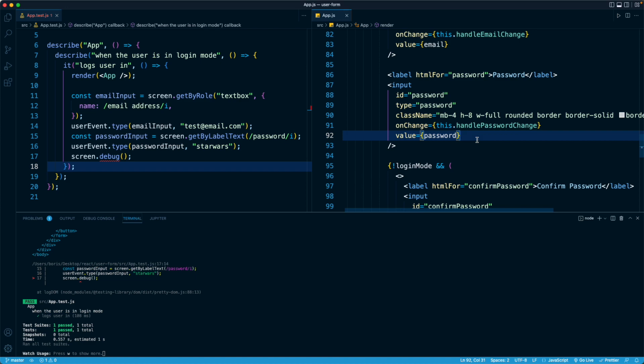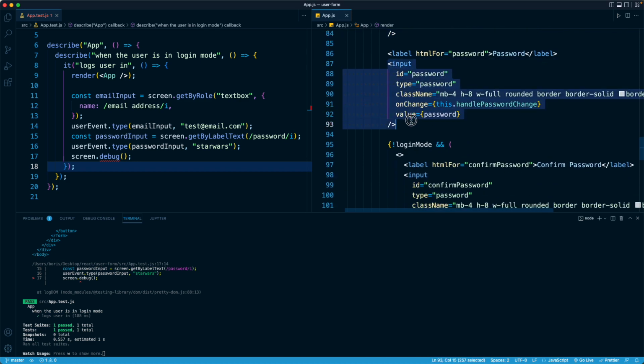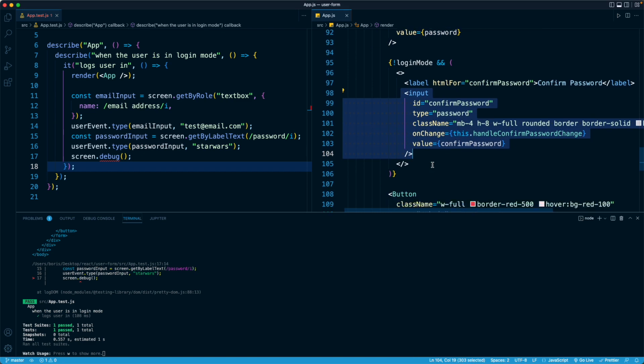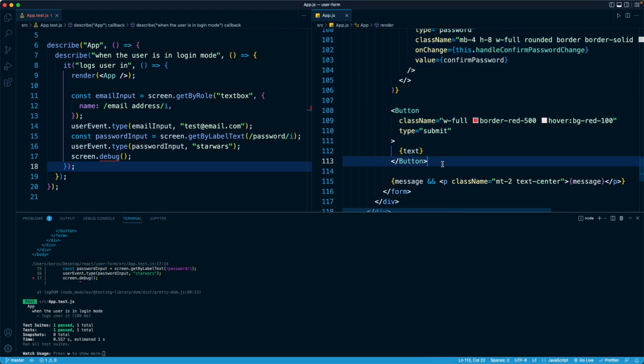So just as a reminder, here is our input for the email, here is our input for the password, here is our input for the password confirmation, but that is not currently present because we are not in registration mode. So that brings us to this button right here. Now, this gives us a perfect opportunity to talk a little bit about how React Testing Library works.